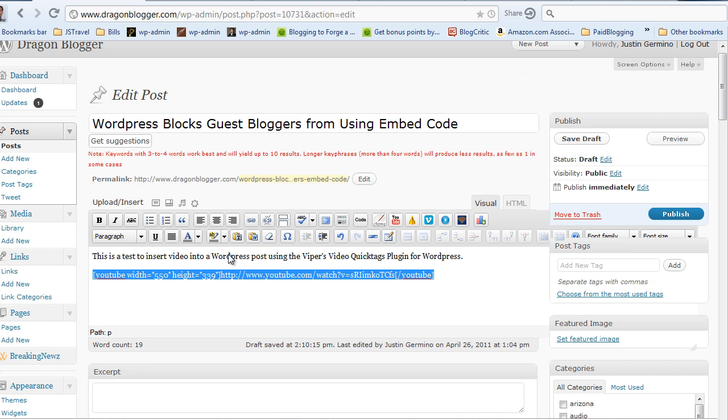So, if you are a multi-author blog and you have contributor accounts that may want to insert video into their posts, install the Viper's Video Quicktags plugin for WordPress. This will help your contributors be able to insert posts without using HTML code or JavaScript, which could potentially open up your blog to bugs or errors if the code is malformed or not put properly.